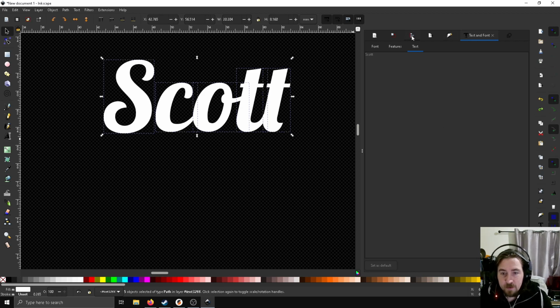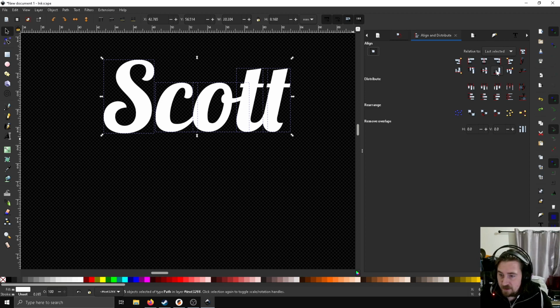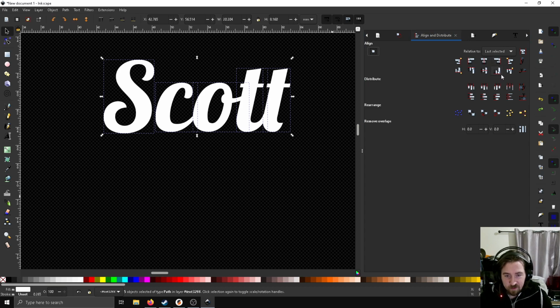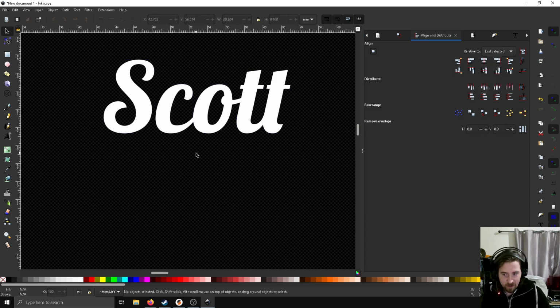And what we want to do is lower all of these onto the same plane, which I've used Align and Distribute for. You can get to that here. And we're just going to flatten everything. So they're all nice and on the same level now.